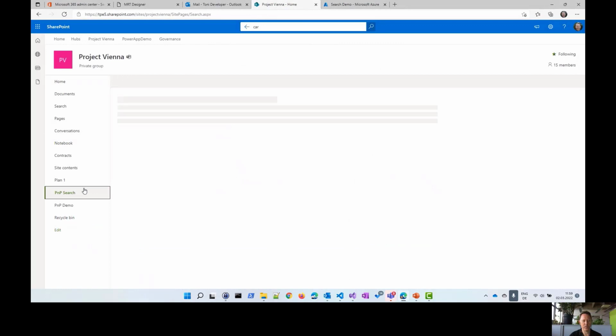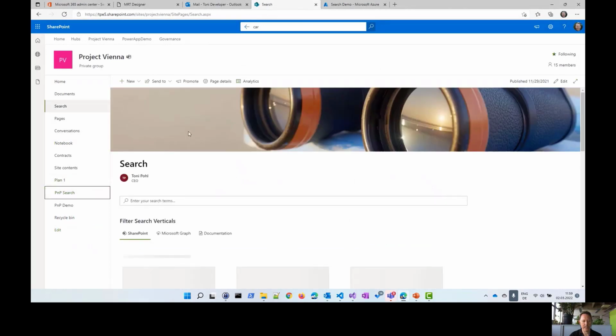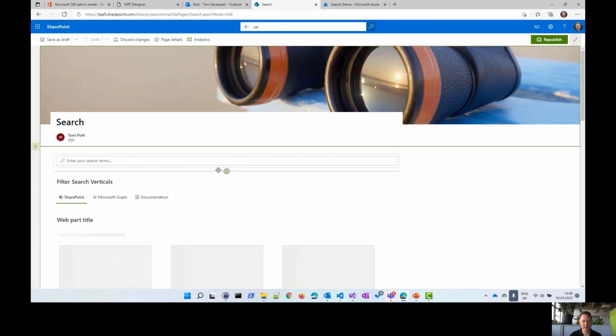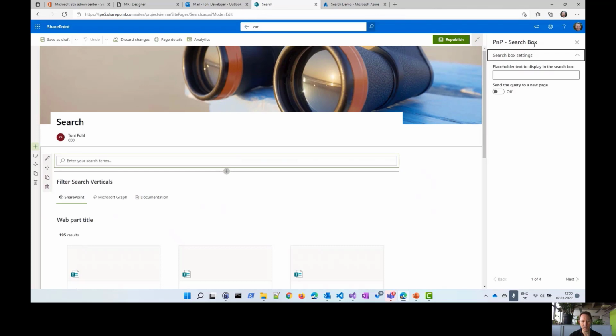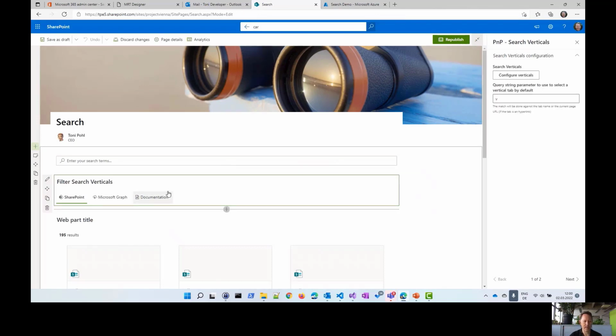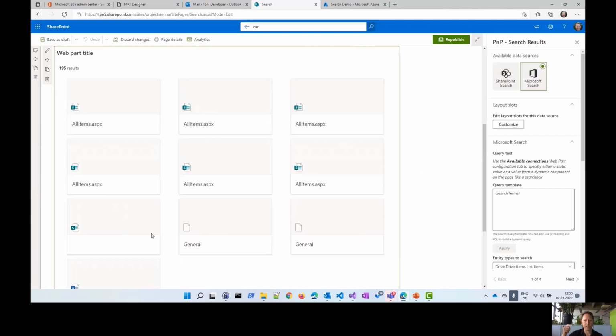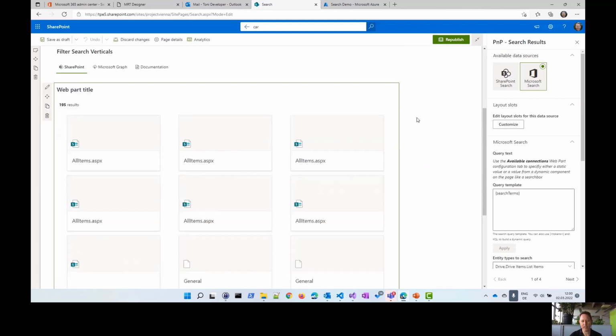And here I have created a new page and added the web parts from that solution. If I go to edit page here, you can see there is a web part called PnP Search Box, that would be the search expression. Then there's a web part like Filter Vertical, for example, search verticals. And then there's a search results web part. We can simply configure that here by editing these web parts.